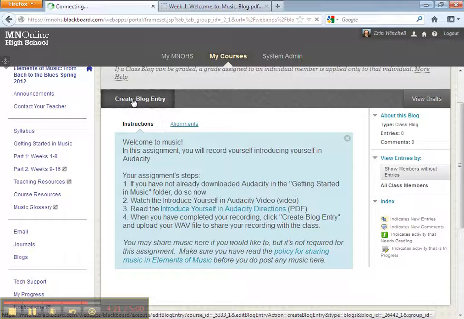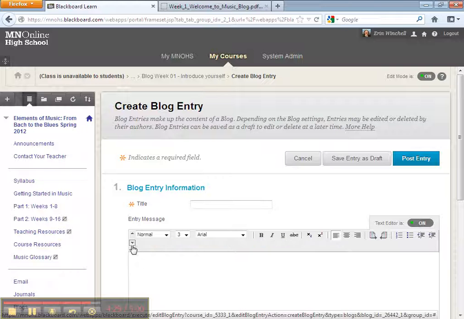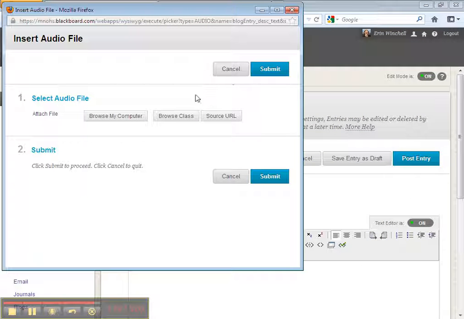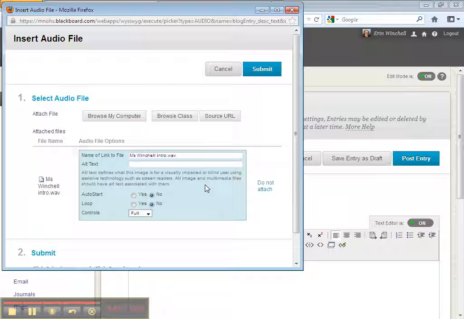Now I'm going to come back to Blackboard and click Create Blog Entry. And then I need to come down to Add Audio Content. Sometimes Blackboard's evil and doesn't give you these menu options. You'll see there are these 2 little arrows. It's the 3rd arrow down. Sometimes you have to click to open them up. You click Add Audio Content, and then you just get to browse your computer and find this like you would any other file. Remember, I saved it as Ms. Winchell Intro. I see it's a WAV file. And then if I go ahead and click Submit, this step sometimes takes a little bit, so be patient. Once it's finished submitting the file, then give your blog entry a title and click Post Entry.